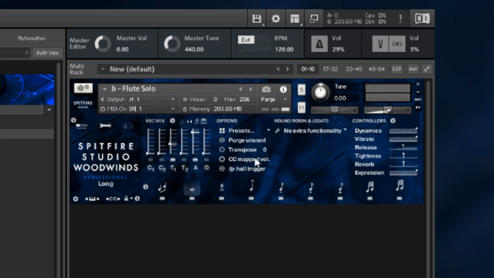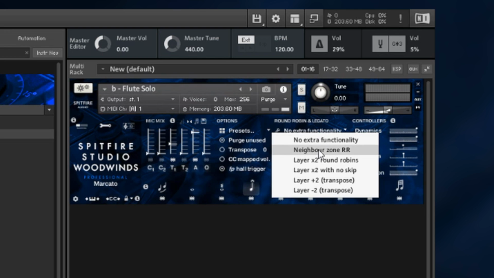Moving on to the round robin section of the interface, you'll notice that there's currently no information. This is because the articulation that is selected will change these settings. Let's go to a short articulation. Now that we've changed the articulation, the first drop-down menu will give us some unique options, such as doubling up round robins or borrowing from neighbouring samples. You can find more information about this in our user manual.